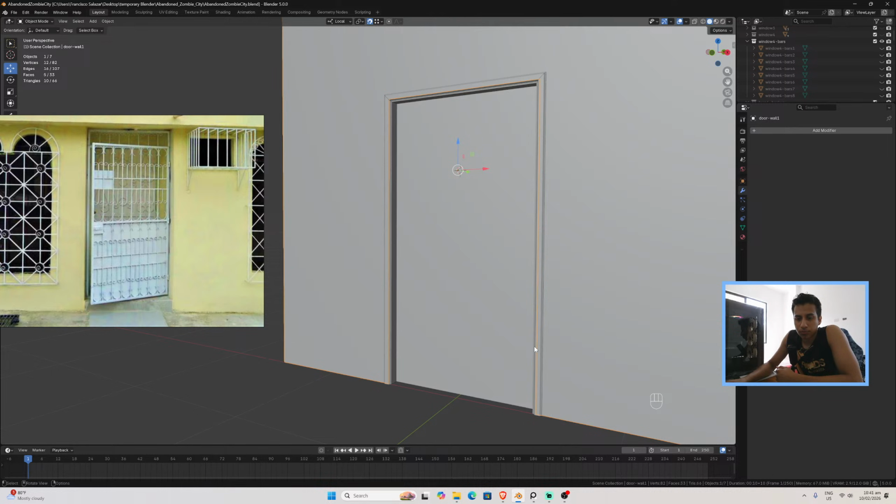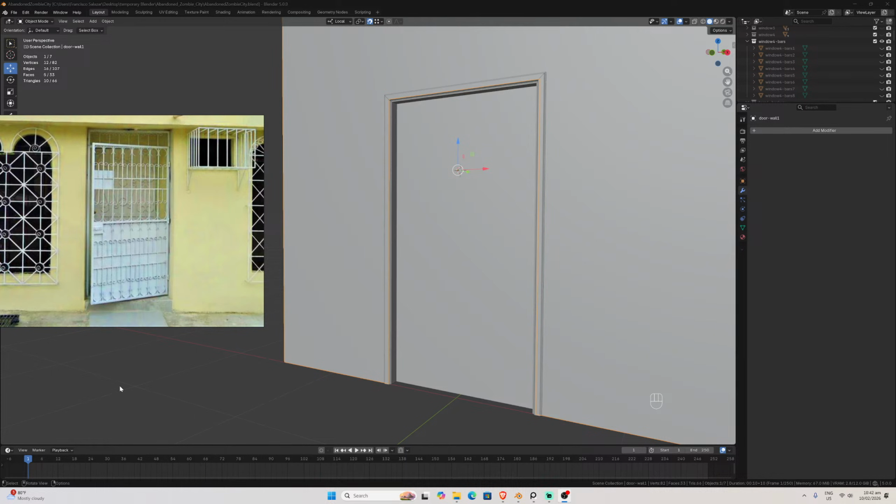Okay, so let's start. Let me turn off the camera and we're going to start with the work today, okay? Yesterday we created the frame, the door, and today I forgot to look for some references. One moment please.